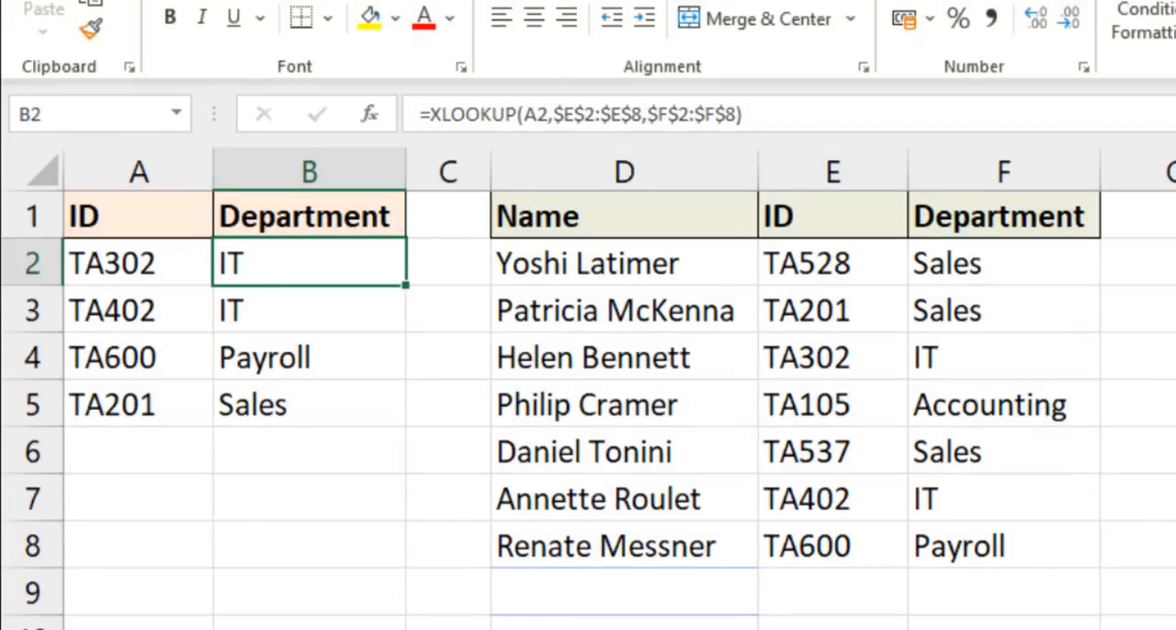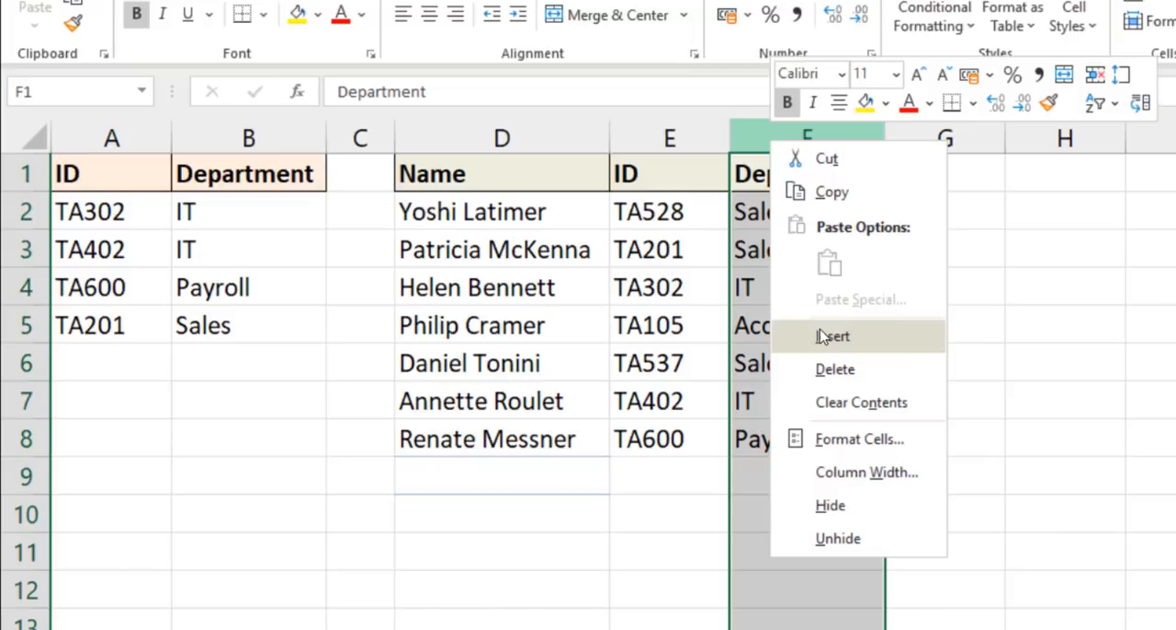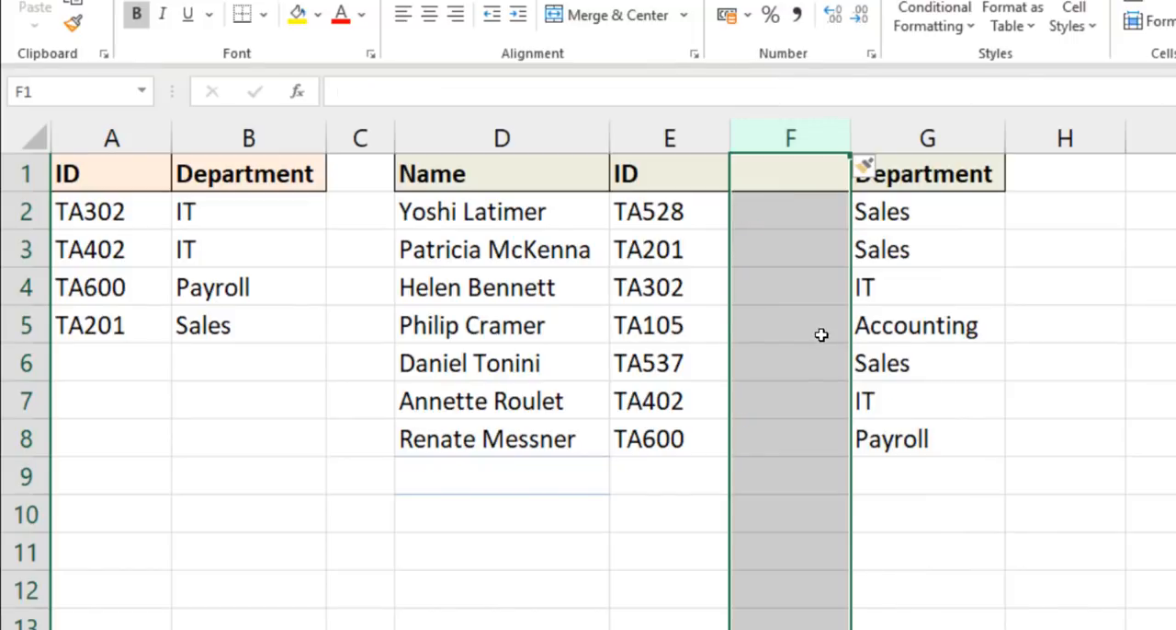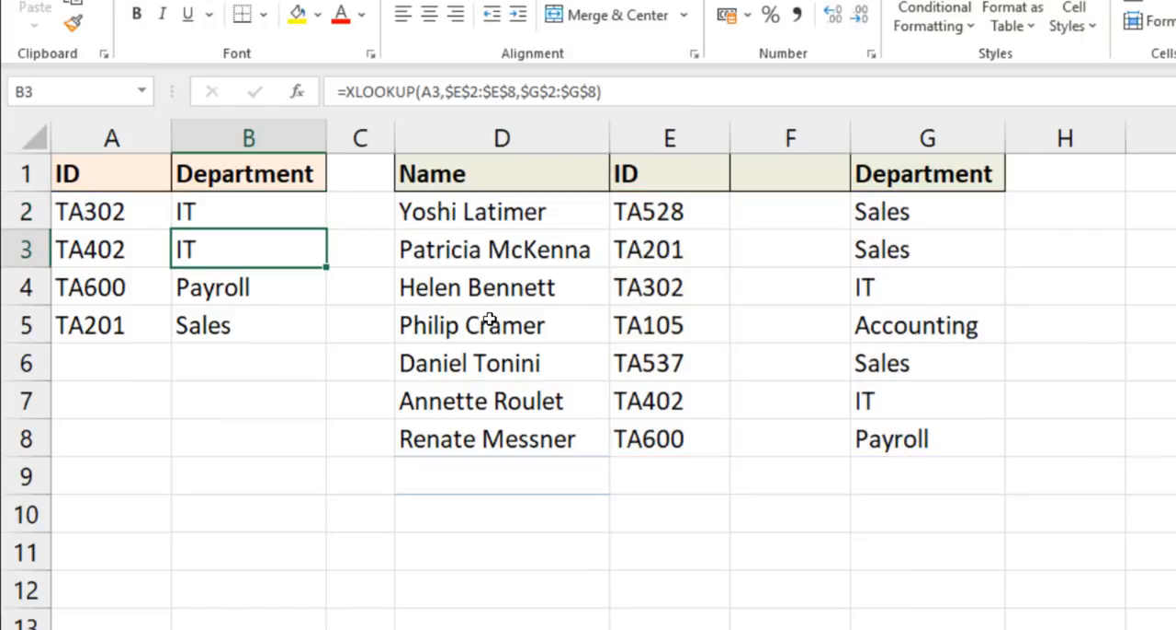Now, something really cool here is that if I insert a new column in between E and F, it does not break XLOOKUP. Because XLOOKUP does not require that column index number, VLOOKUP is vulnerable in that aspect. With XLOOKUP, look at the formula, that return array is just going to adjust itself. So that's pretty cool. Okay, let's look at another advantage of XLOOKUP.